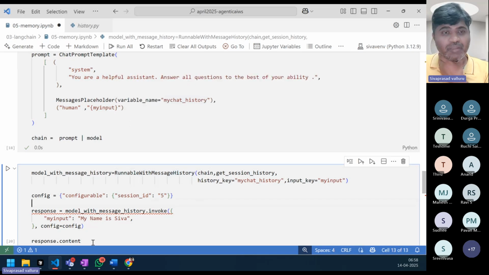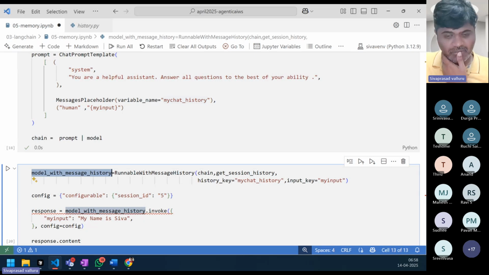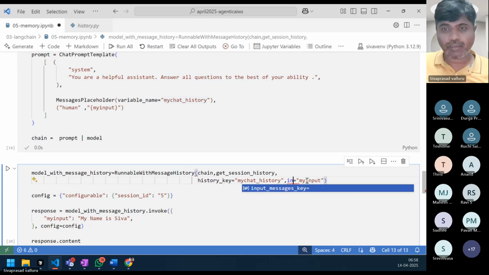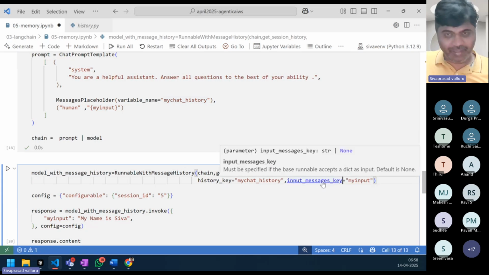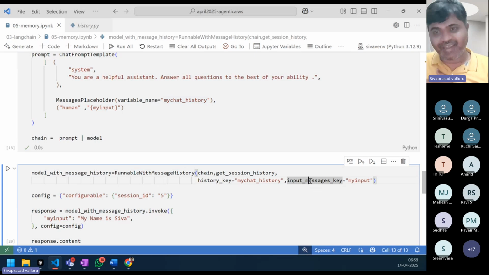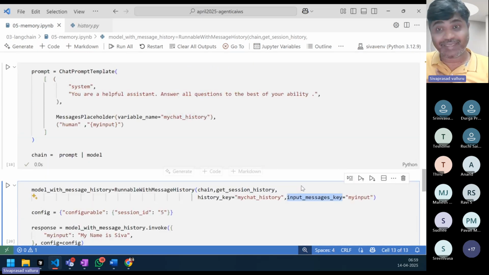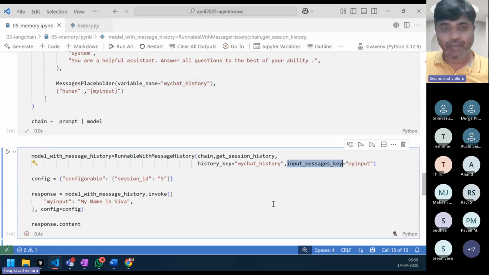Did I create a model with message history dot invoke? Just a minute. Input messages. Okay, did I make a mistake? This is input messages key, not input key. If I take the suggestions sometimes, I might make a mistake. This is input messages key. The key name earlier I gave as input key, so that was a mistake.